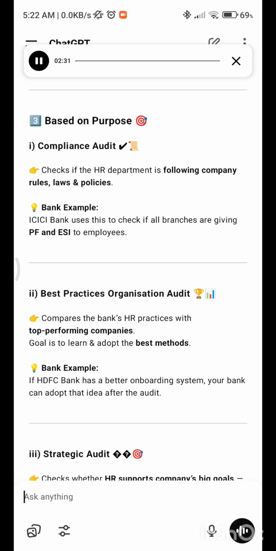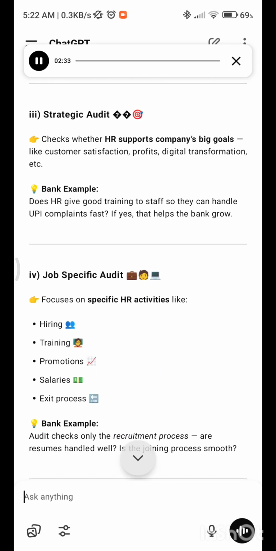Strategic audit. Checks whether HR supports the company's big goals, like customer satisfaction, profits, digital transformation, etc. Bank example: does HR give good training to staff so they can handle UPI complaints fast? If yes, that helps the bank grow.